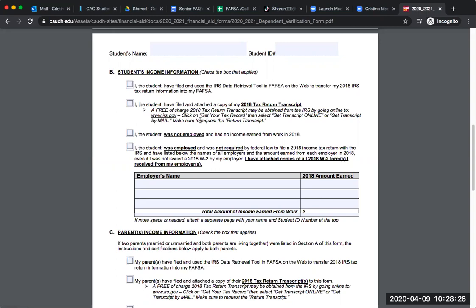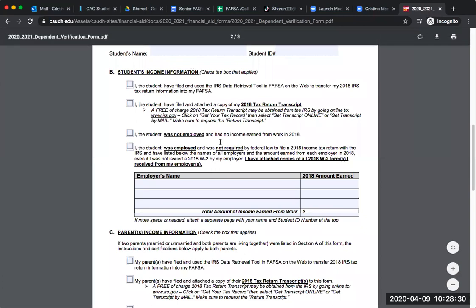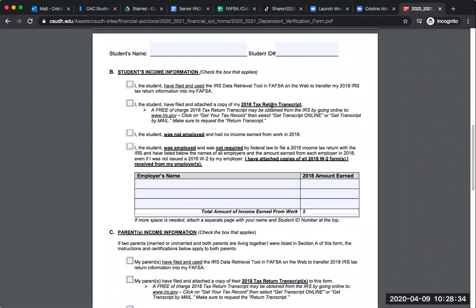And whether you get it online or through the mail, once you get it, you're going to be submitting this entire document alongside that tax transcript to the financial aid office, because they will need both documents in order to give you an award letter.